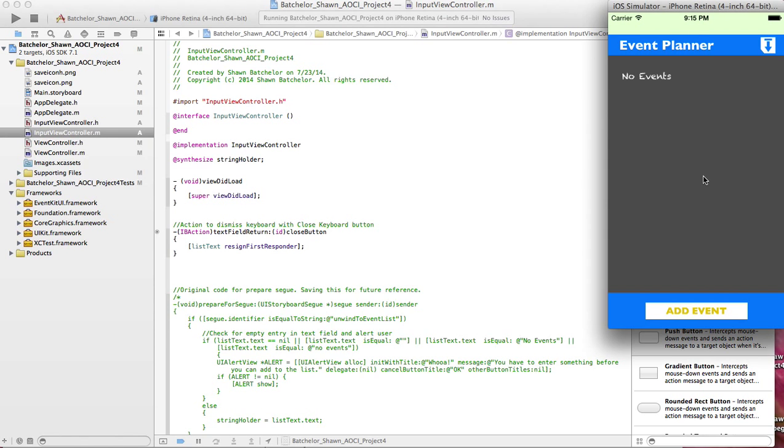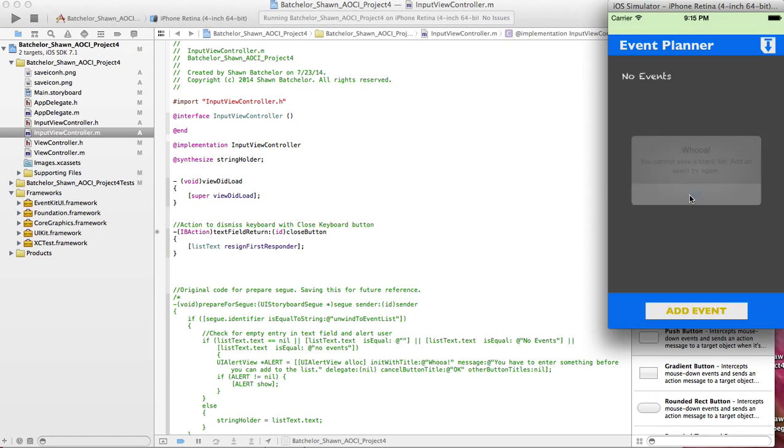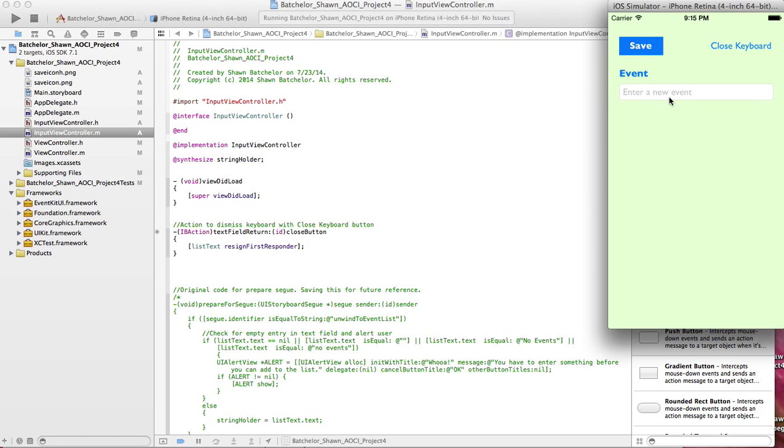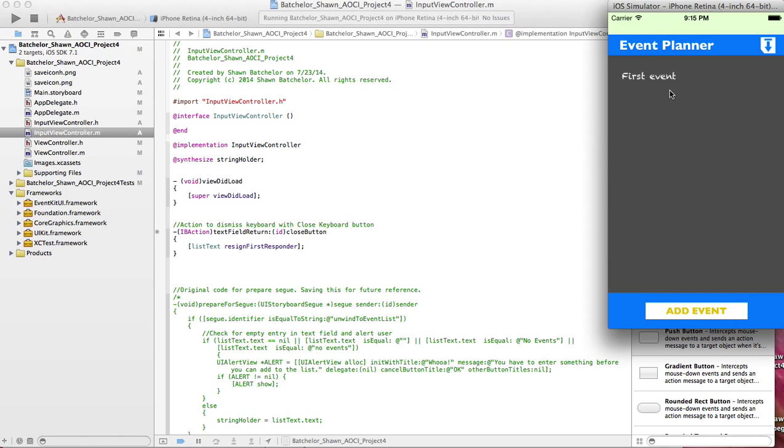This is the app, and when it loads by default, it gives you the default text of no events. If you try to save with no events in that list, I have a control here that will prevent you from doing that. So you have to add an event to the list right here. So you come over, type your event in, click on save, and it saves out.